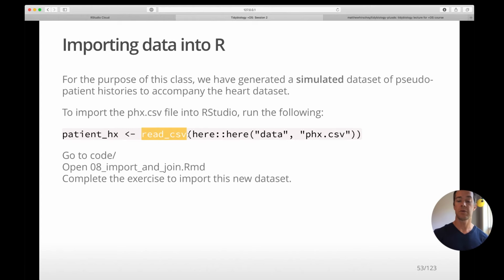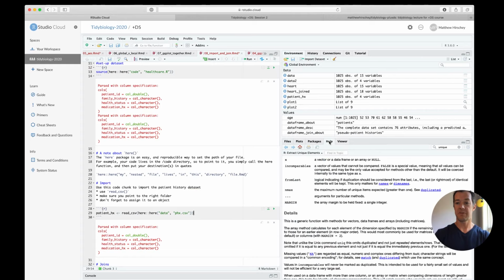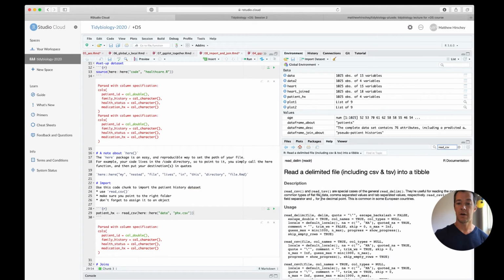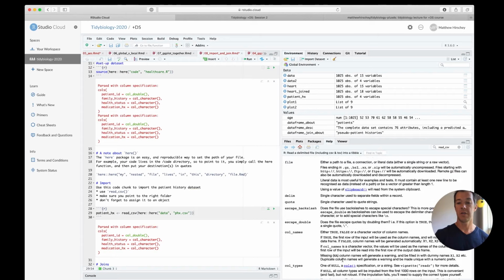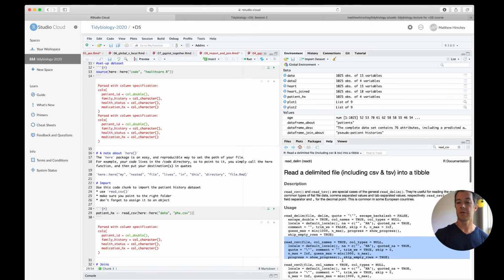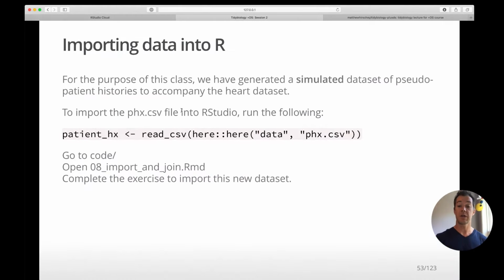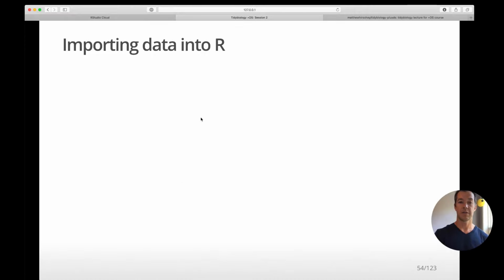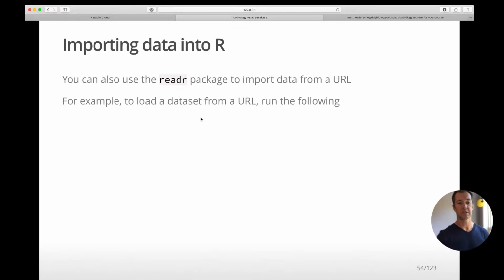And there's again great documentation. If you come over to the help tab and you say read CSV, you can see all the different types of files it's expecting and all of the different information. Again, get comfortable and familiar reading this help documentation. Okay, so we've got a file in there now, and this object is patient_hx, and this is helpful.